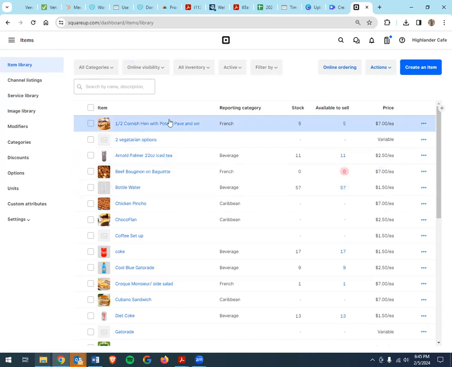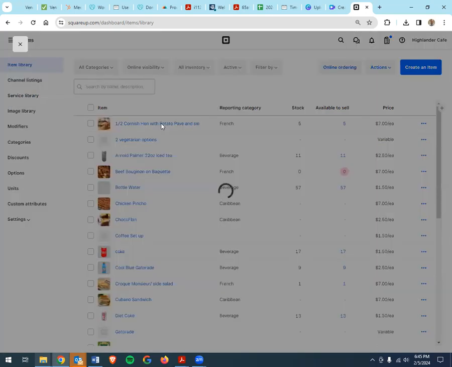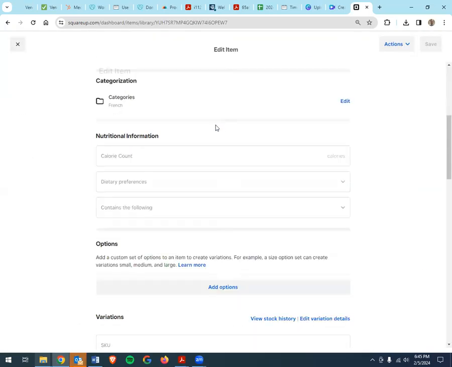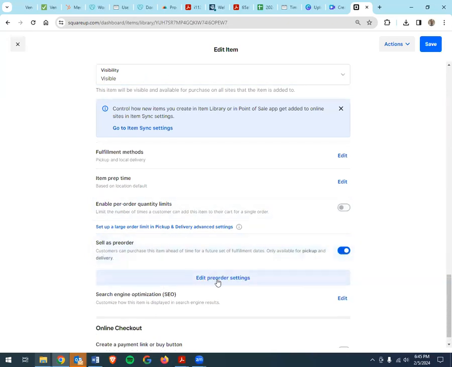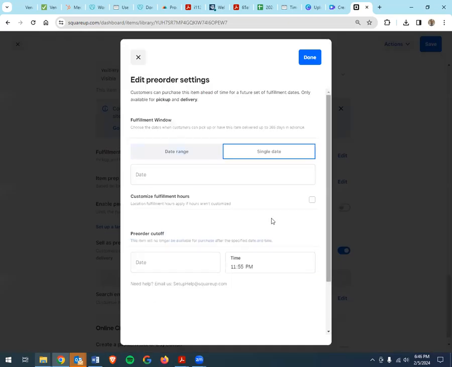However, if you want to turn one of your existing items into a pre-order item, you'll click on the item. It'll open up the information. You'll scroll down almost to the very bottom where you will see some additional information, but sell as pre-order. And if you slide that, it'll then give you some pre-order settings. You click this right here, and it'll give you just a real quick little setup here.